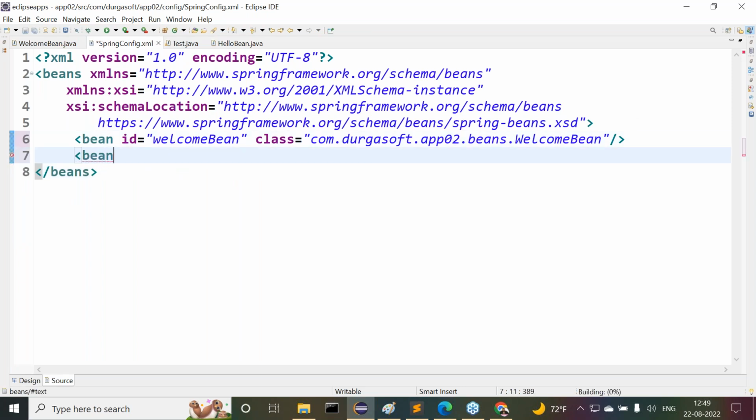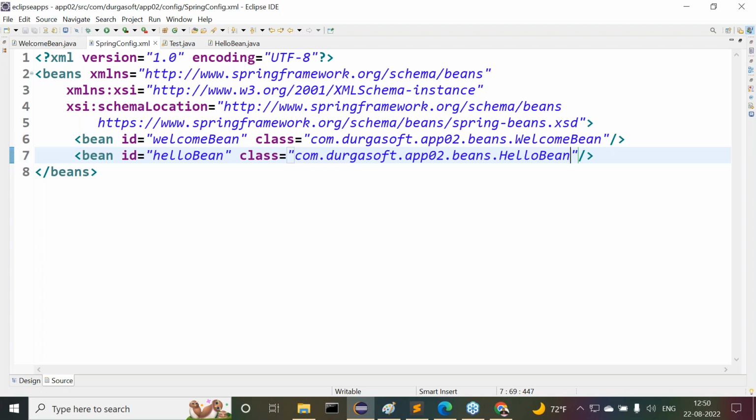Inside this Spring config.xml, here we have to take another bean tag. There we have to provide id equal to hello bean. Then what is the class? The fully qualified name of the respective bean class. What is this fully qualified name? com.durgasoft.abb02.beans.HelloBean, that we have provided. Save it. Same thing, next one is hello bean and welcome bean. That's okay, fine. Configuration is okay.